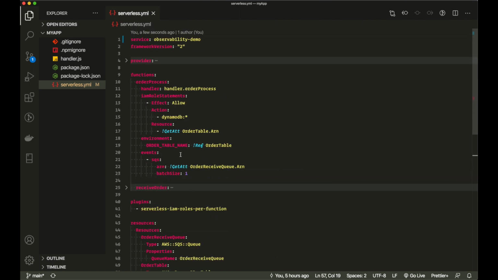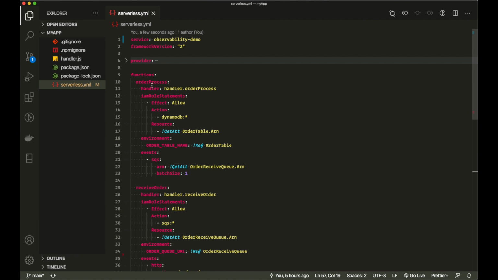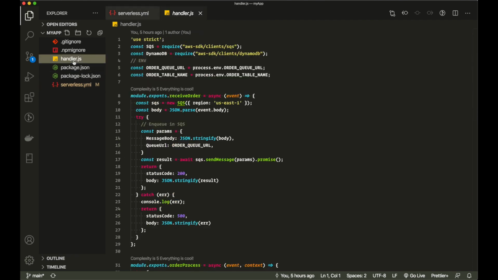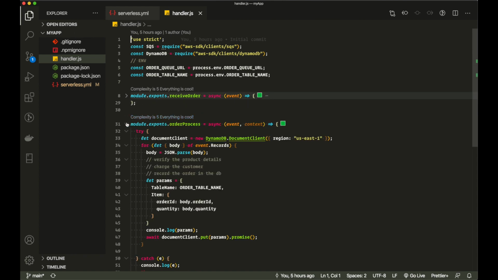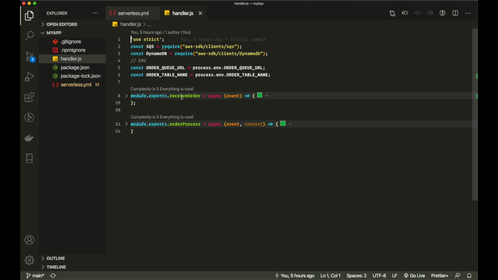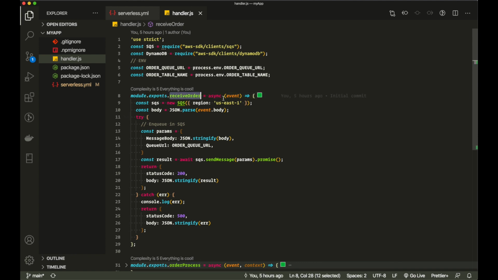All right. Now let's have a look at these two lambda function implementations. That is available in the handler.js. If you open the handler.js, you will see there are two functions exported: receive order and order process. Let's expand this receive order function. The receive order will put that order details into an SQS queue.